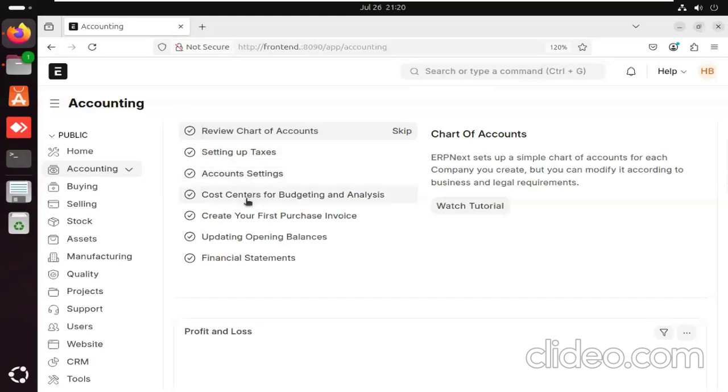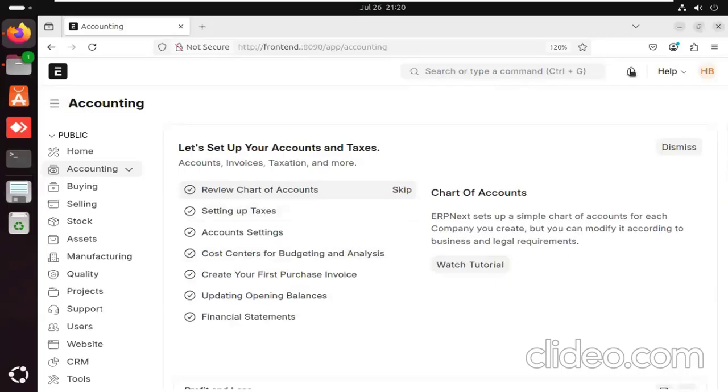Then you have cost centers for budgeting analysis, and then you can create purchase invoices, sales invoices, and all that. And then you can look at your balance, opening balance, closing balance, and that, and then generate financial statements. So that's it. I'm going to start. Obviously, everything starts with a chart of accounts.